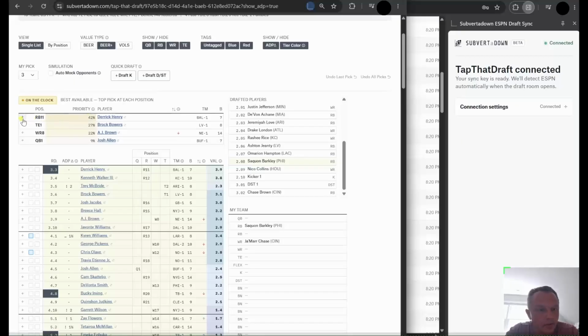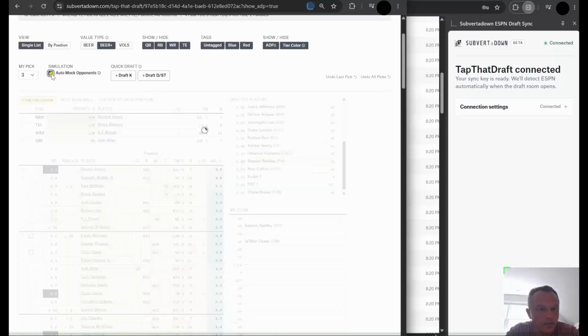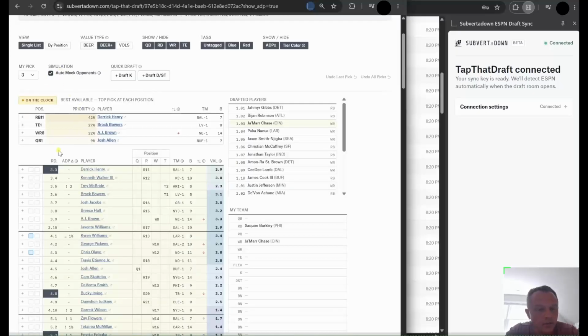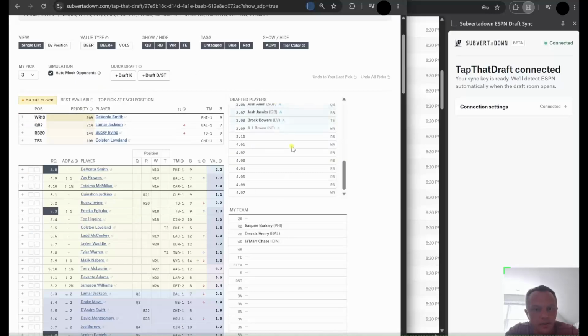I have a whole other video if you wanted to do auto mock. So if you click this button here, then it's going to switch to a mode where it will simulate the other teams making their own choices. So let me click here, and you'll see that it will fill up all the roster spots of the other picks, and it's my turn again very quickly. So if you want to test your strategies, you can do that.